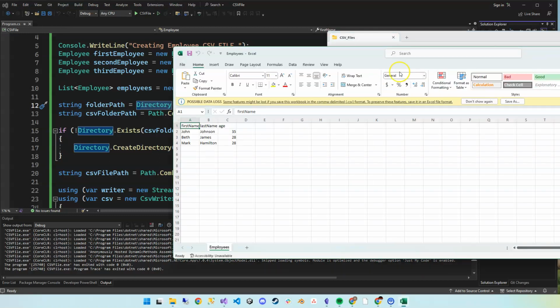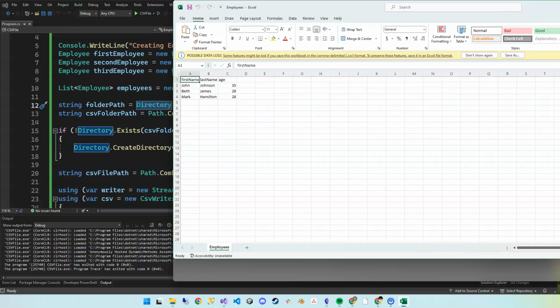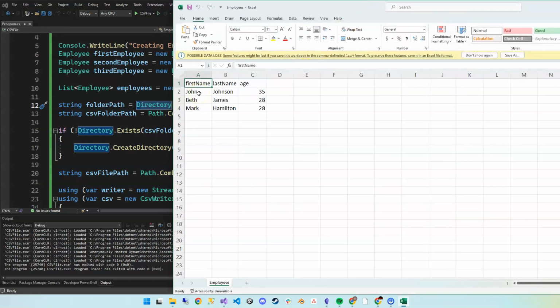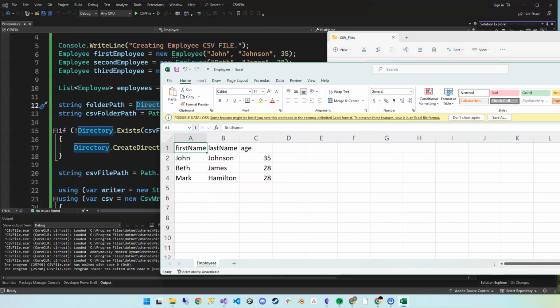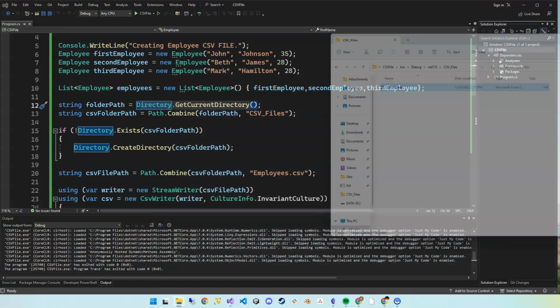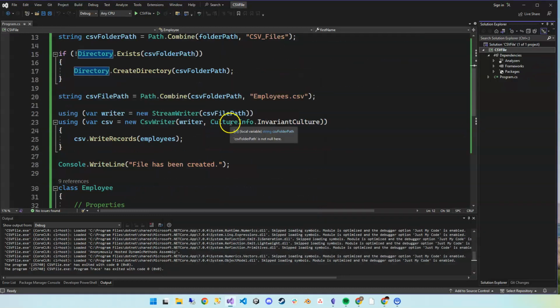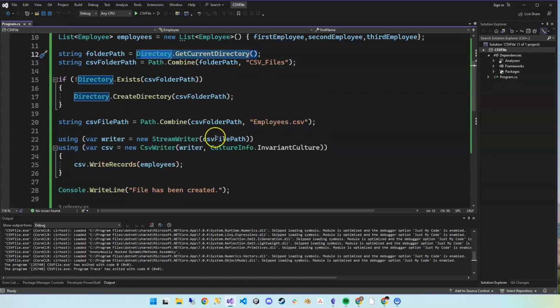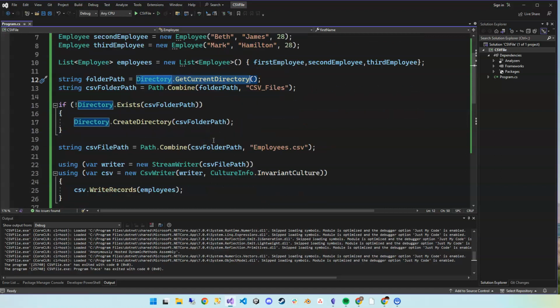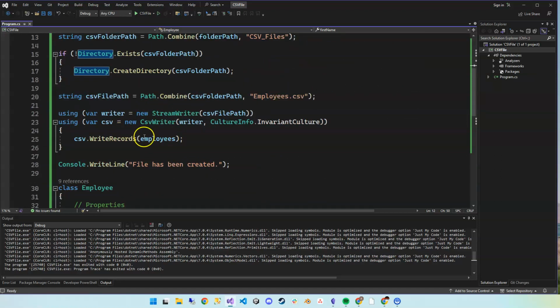If you have Excel, it'll automatically open up in Excel. But what's nice is you can see it has the headers with the property labels, first name, last name, and age, and we have all of our data. So this is nice because I don't have to really worry about the lines or anything like that, as long as I have a specific class representing the objects for each record in a CSV file. All I gotta do is pretty much provide that list of objects to the CSV writer. And this makes things a lot easier.